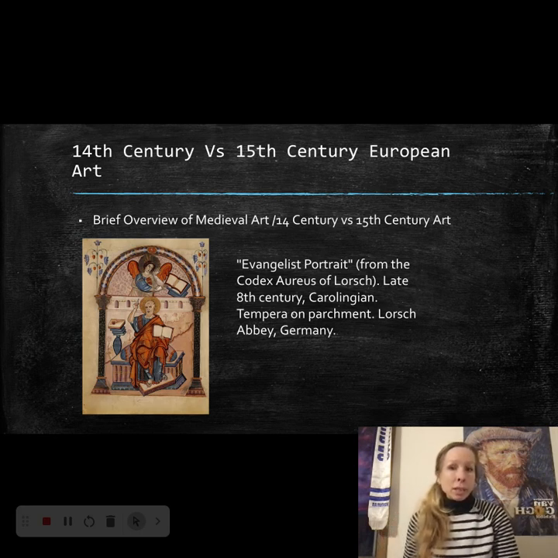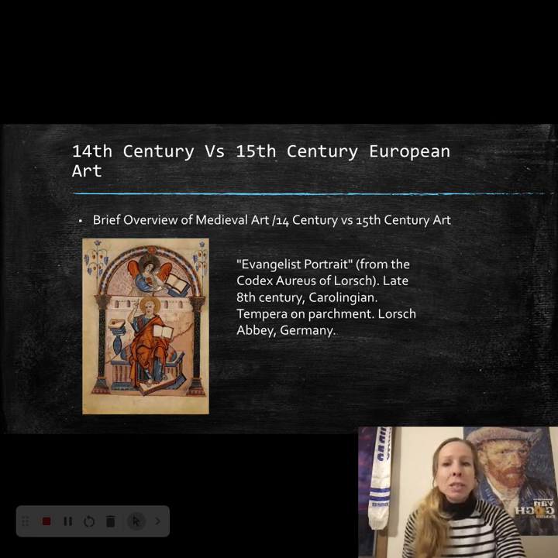So mediums and techniques. Oil painting began to gain prominence in the 15th century and offered more vibrant colors and better opportunities for blending and shading than tempera, which was dominant in the 14th century. But it still continues into the 15th century.